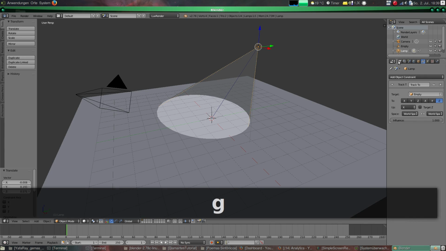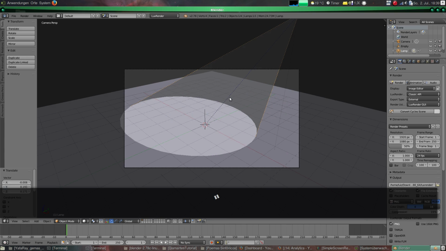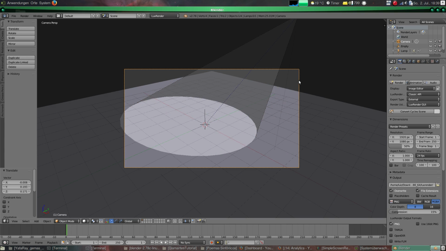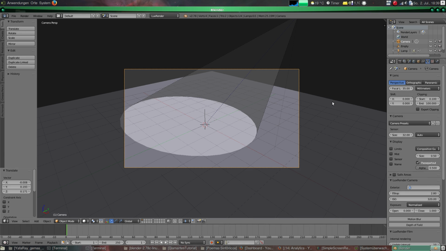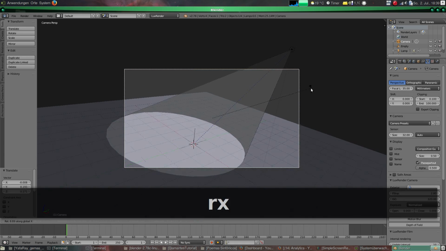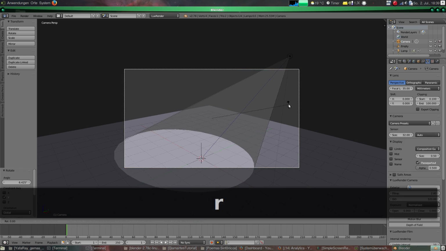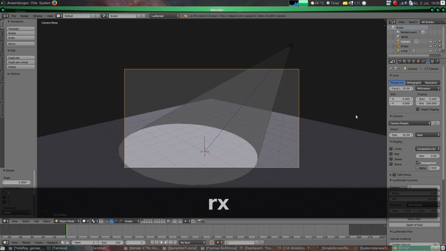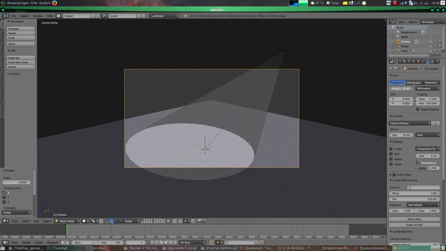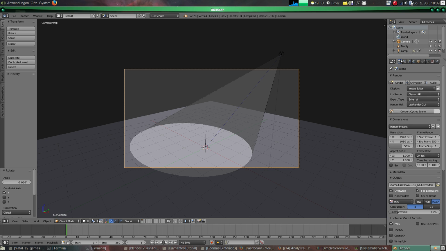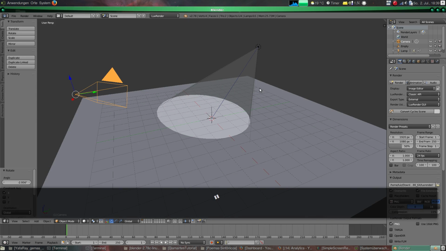Pressing numpad 0, you can view from the camera and adjust its position by selecting it. By pressing R X and R Y, you can rotate it in the X and Y axis. And we can also adjust this focal length. Now we can maybe come back from our camera view.